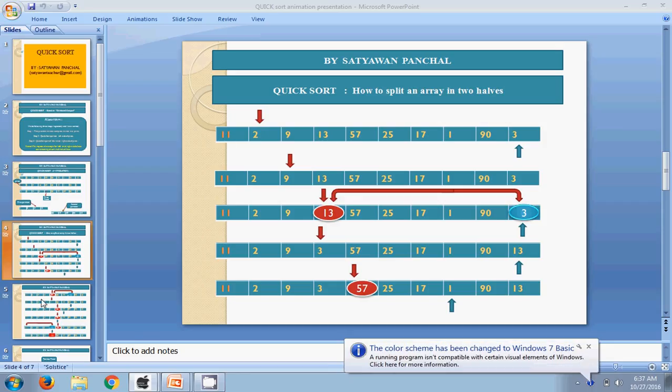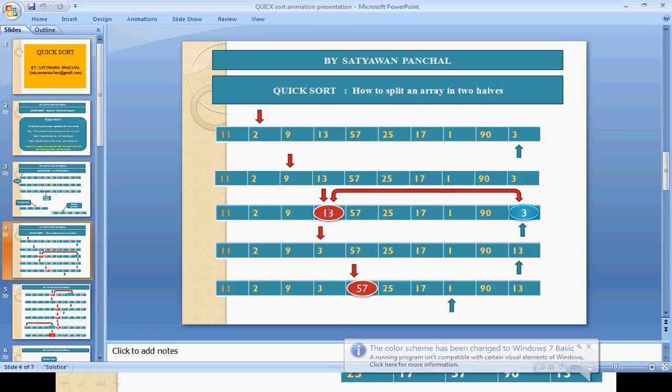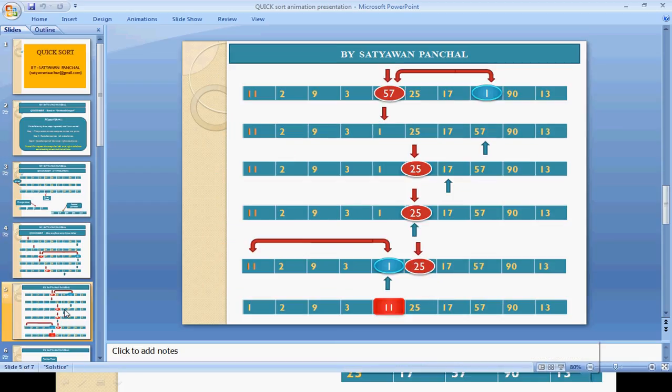You can see here in the list, first we swap 13 and 3, then we swap 57 and 1, then we go on to the last step, that is 25 and 1, but 25 and 1 is not swapped. Why are they not swapped? Because P has now been crossed by Q. So what will be swapped now? This pivot element will be swapped with the value that is pointed to by Q. You can see here that the pivot element is now swapped with the value that Q is pointing to.